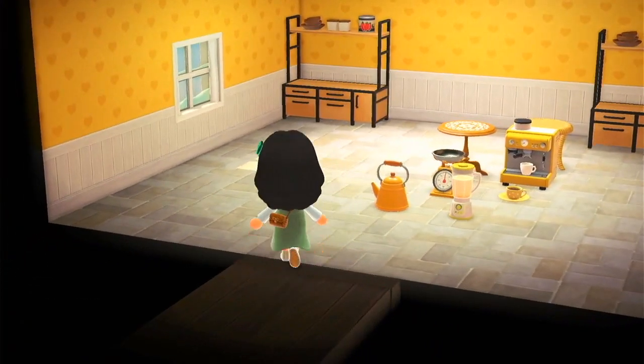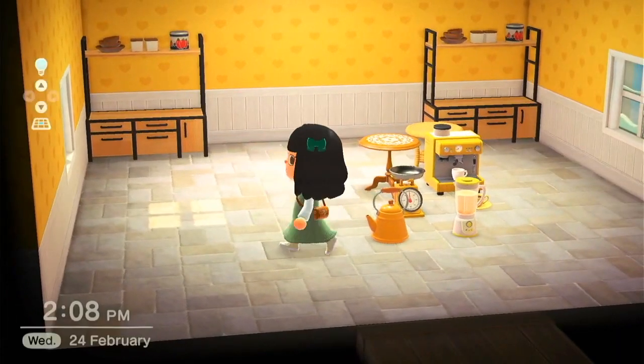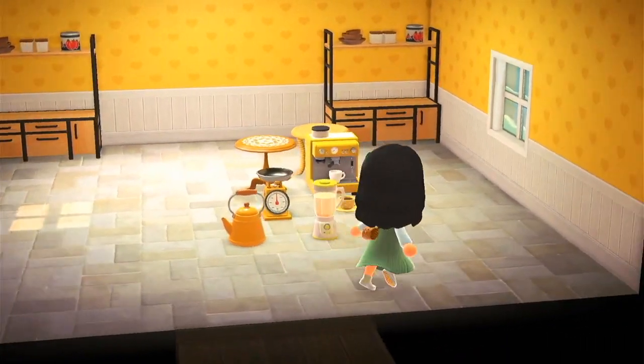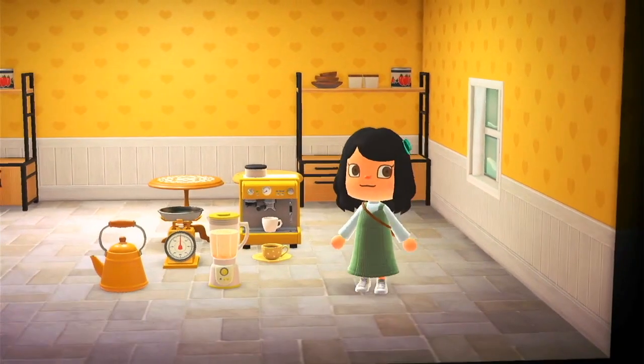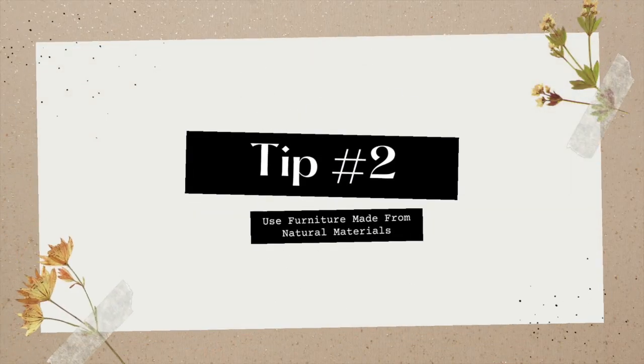So here's the wallpaper and floor that I decided to go with, along with a few of those items that I know I want to use. And now we're ready for tip number two. Tip number two, use furniture made from natural materials.